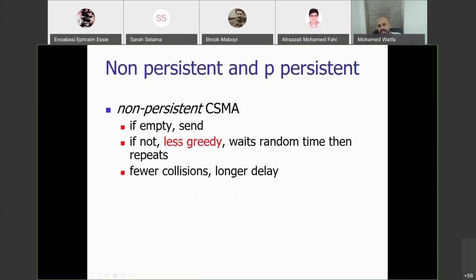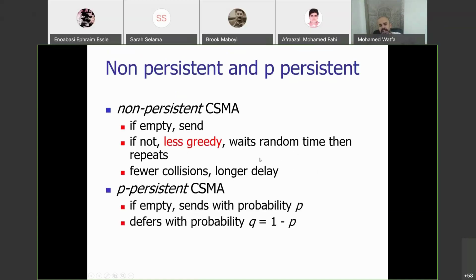The non-persistent is less greedy. I wait a random time before I send. And with P-persistent, I wait and send with the probability of P. If P was 0.5, I would send 50% of the time. If P was 0.2, I would send 20% of the time. So I have a probability that defines how persistent I am. Persistent meaning how much I really want the channel.